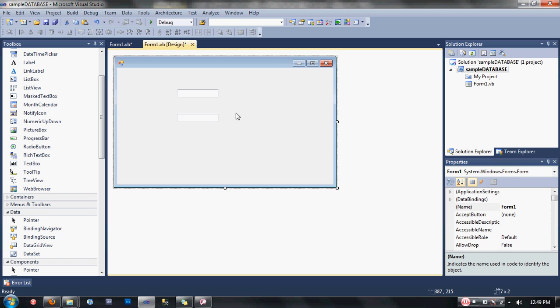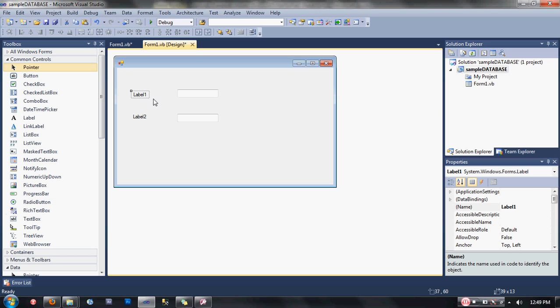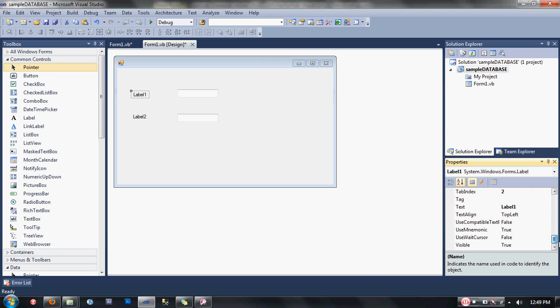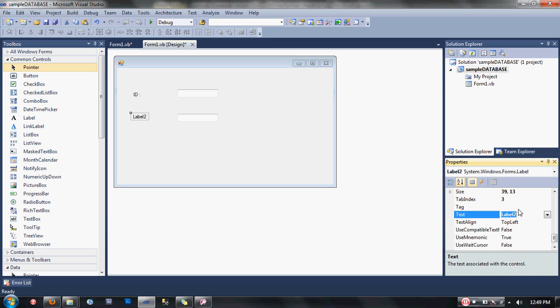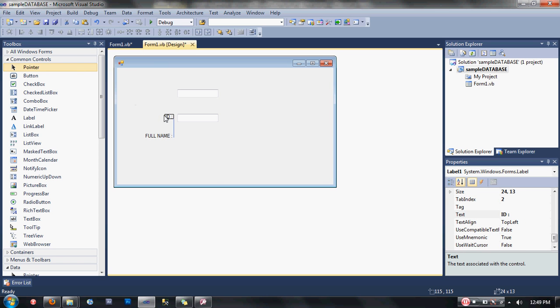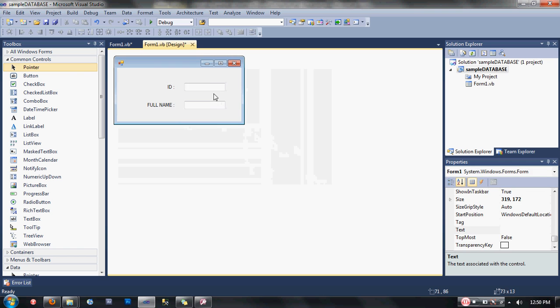Now, let's add some labels. Change the text of label 1 to ID. The label 2, change it to full name. Okay, now I've done that. Let's arrange it a bit. Now, once you have done designing, guys, double click on the form.